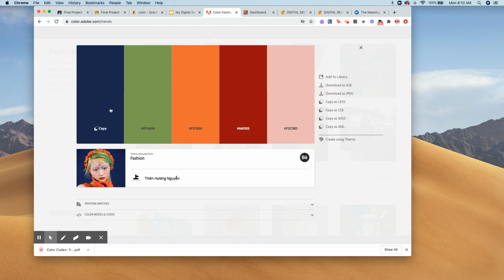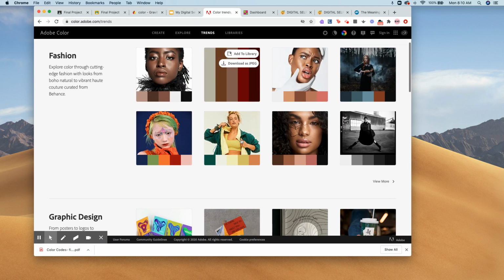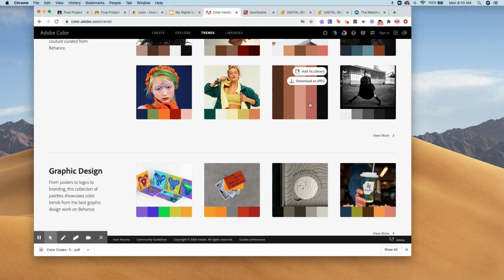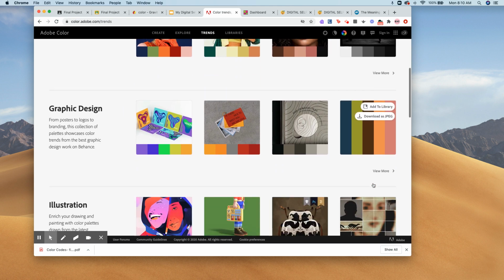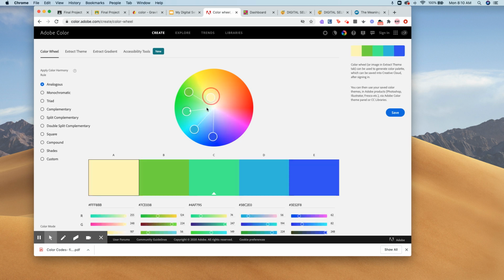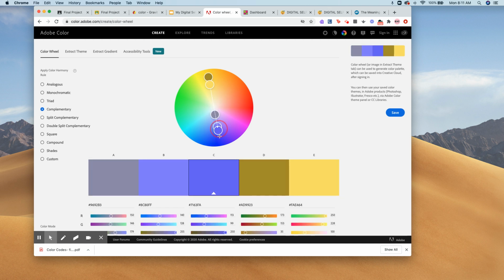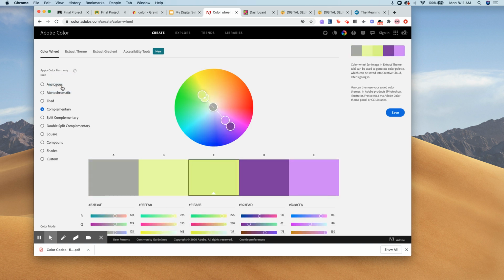What I'll simply do is push copy. So this is under trends. You can find all these different trends, and you can see all these different palettes and click on them. There are some really gorgeous ones. You can also create and mix your own color palette, and then you have all your different color combinations over here.